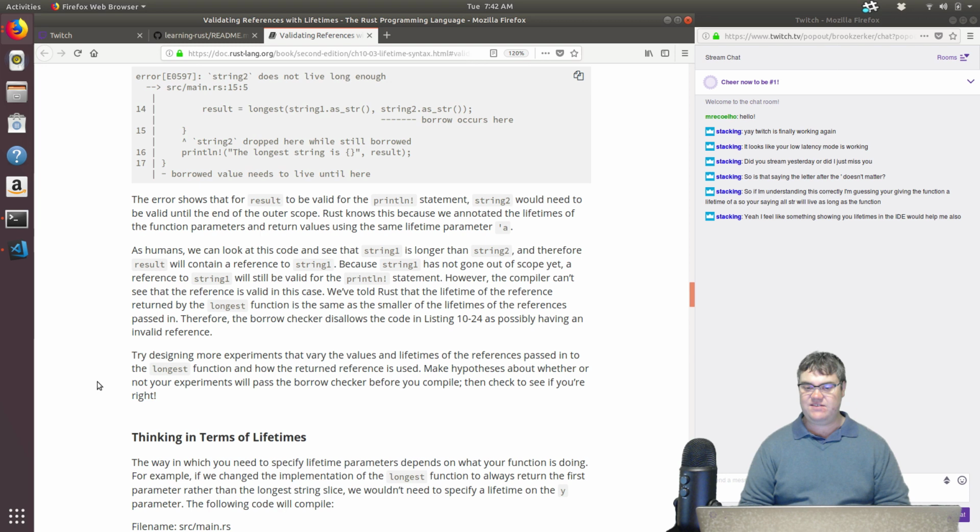We've told Rust that the lifetime of the reference returned by the longest function is the same as the smaller of the lifetimes of the references passed in. Therefore, the borrow checker disallows the code in listing 10-24 as possibly having an invalid reference. Try designing more experiments that vary the values and lifetimes of the references passed into the longest function and how the returned reference is used. Make hypotheses about whether or not your experiments will pass the borrow checker before you compile. Then check to see if you're right.